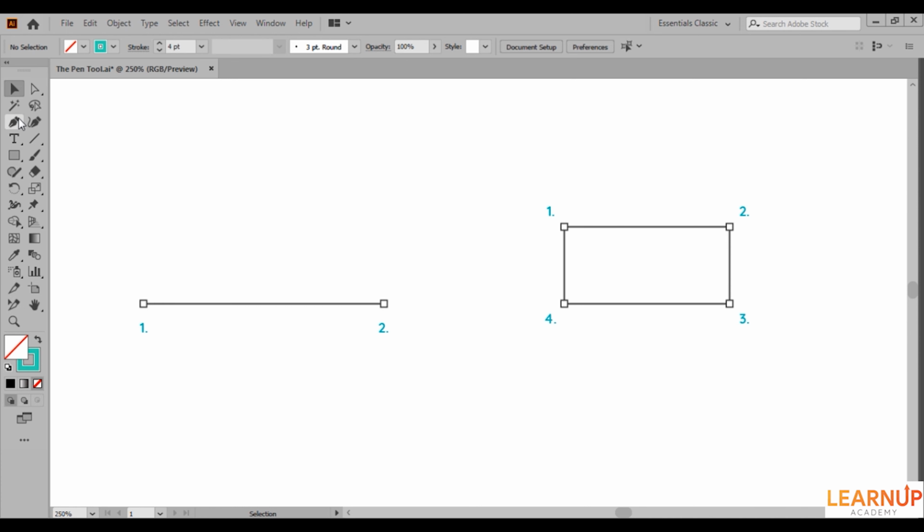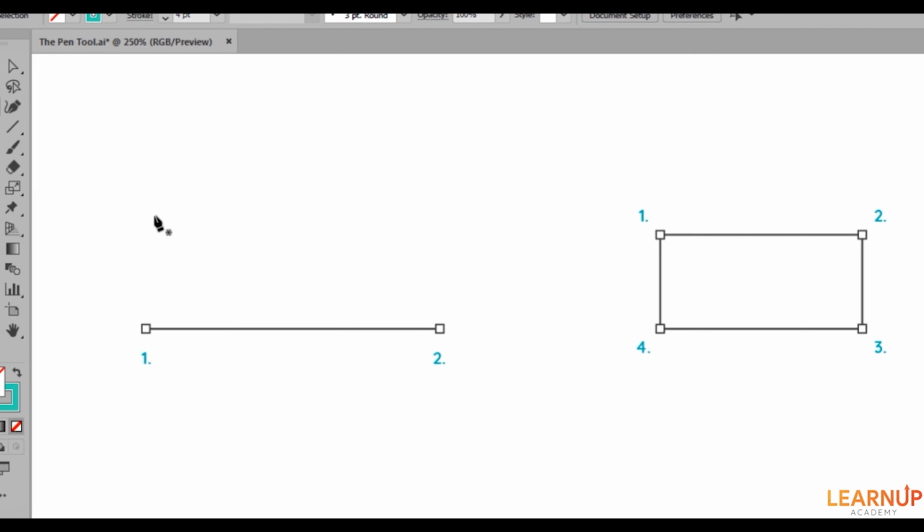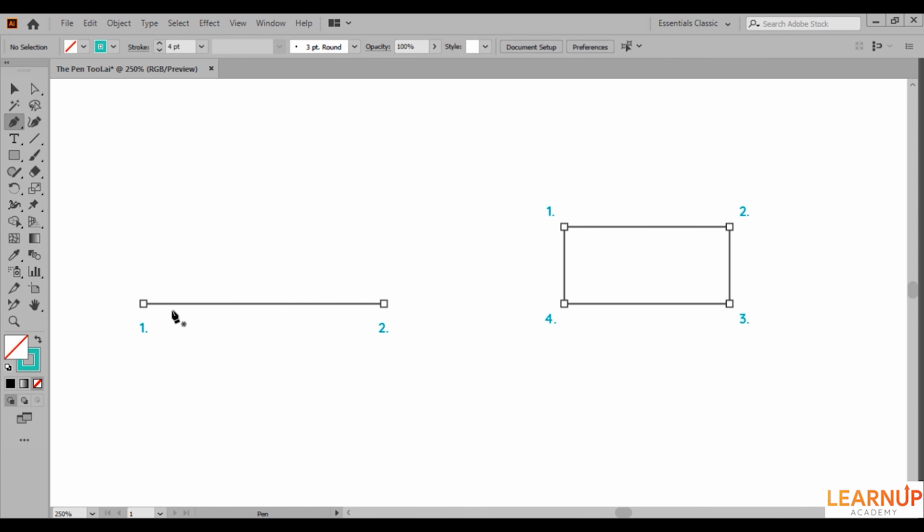Click on the pen tool icon to activate the pen tool, or just press the P alphabet key. The asterisk right next to the pen tool cursor indicates that the pen tool is not working on any path right now and ready to draw a new path. Now let's start with our first drawing. Click on the start point, then click on the end point to get a line segment.